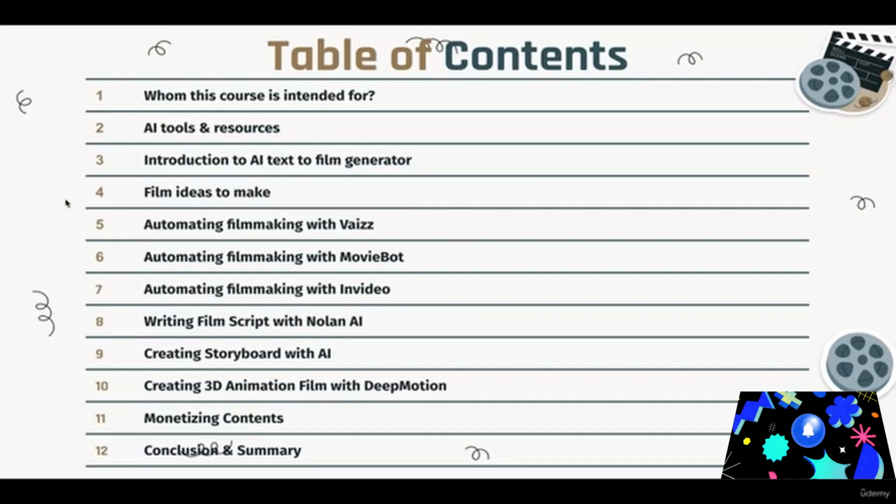Let's move on to the next one here, chapter 4, film ideas to make. I totally get it. Lots of you might be very excited about this technology. You want to create your first film using this AI text to film generator, but maybe you don't have any idea what film to make. So in chapter 4, I'm going to give you several different film ideas that you might want to consider, like science fiction, adventure, historical reenactment, time travel, alien encounter, education, or even mystery films. So yes, we're going to talk about those film ideas.